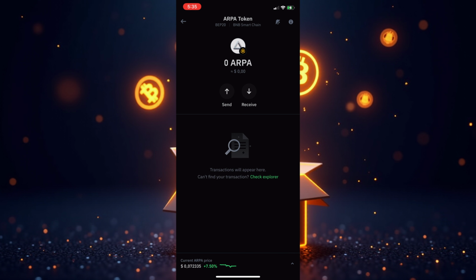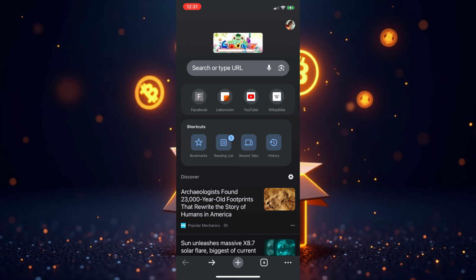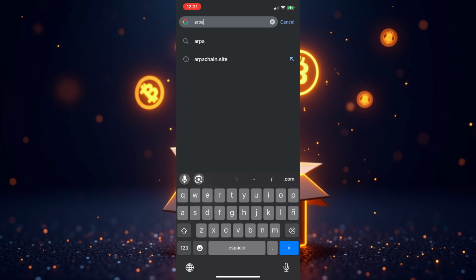Now in Trust Wallet, ensure that the ARPA coin is enabled. Take note of the current price, which is 0.0721 at the moment. Don't forget this, as it's crucial for our calculations.